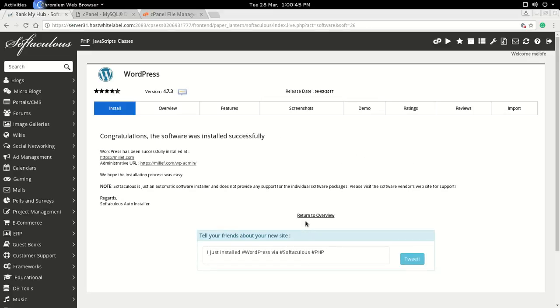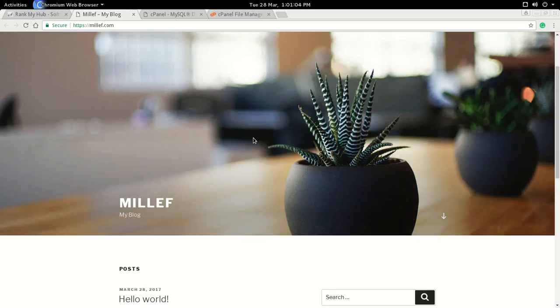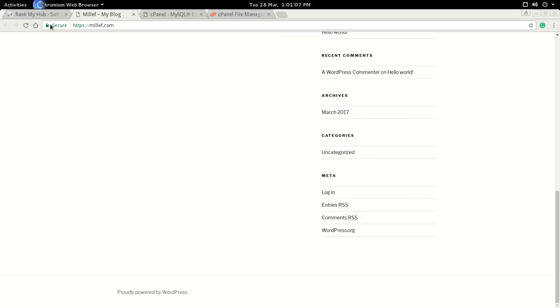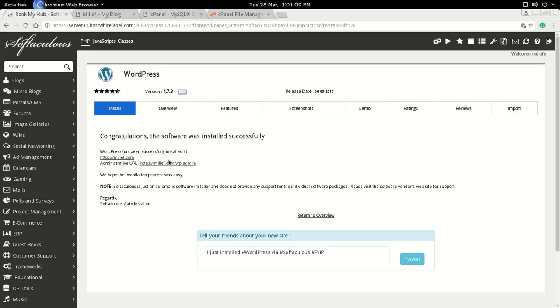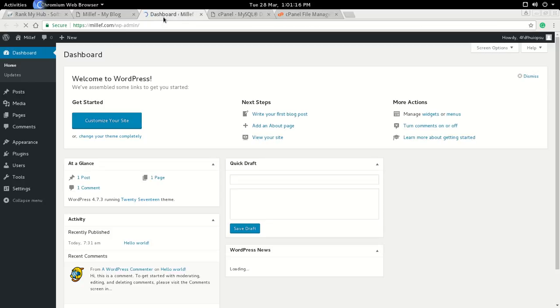So the installation is finished within 2 minutes. So installation is done now. Congratulations, the software was installed successfully. The first URL is our public facing site. So let's check. Yes, this is the public facing site. The next is the administrative URL. This is where you will be able to log into the backend. So this is the backend.